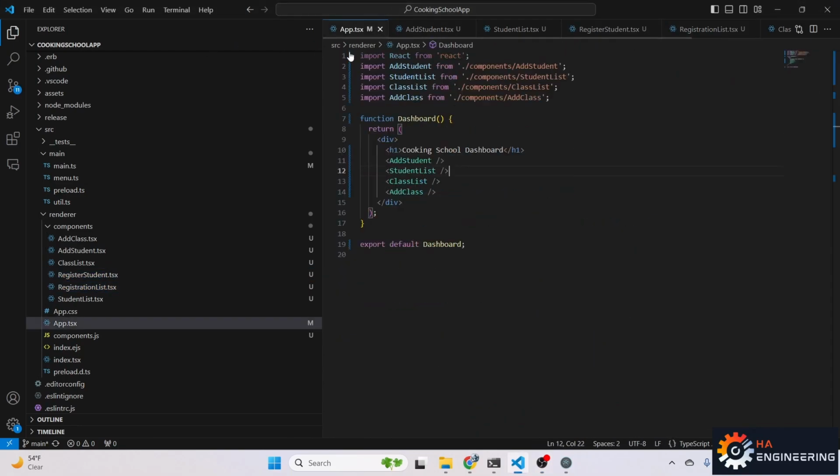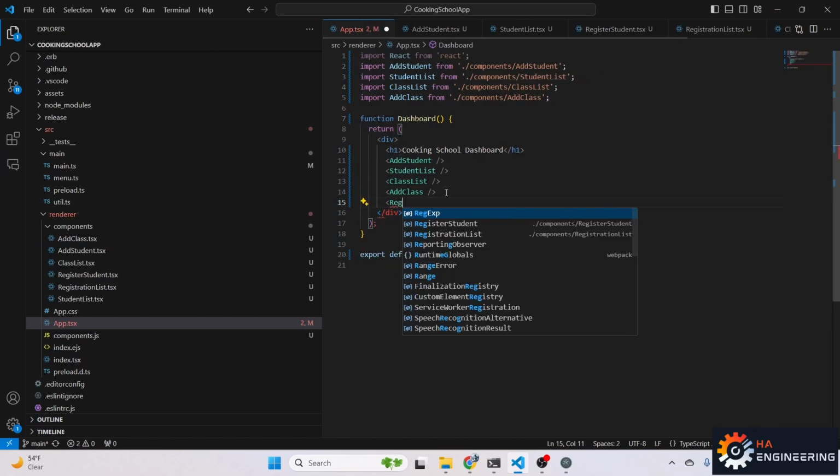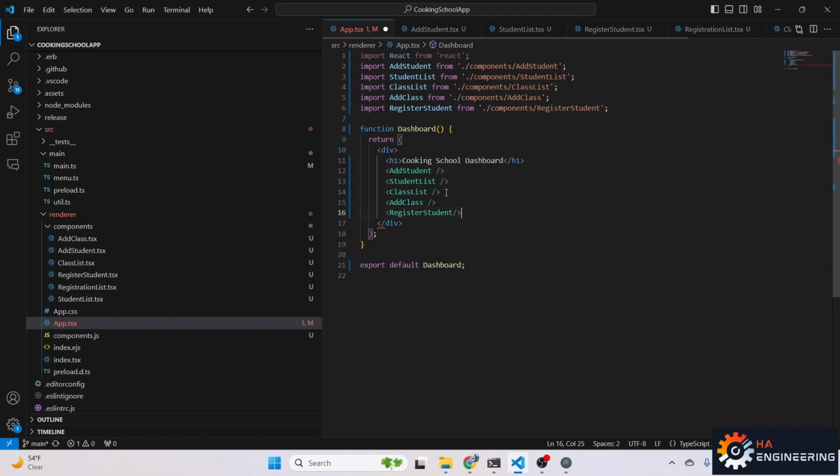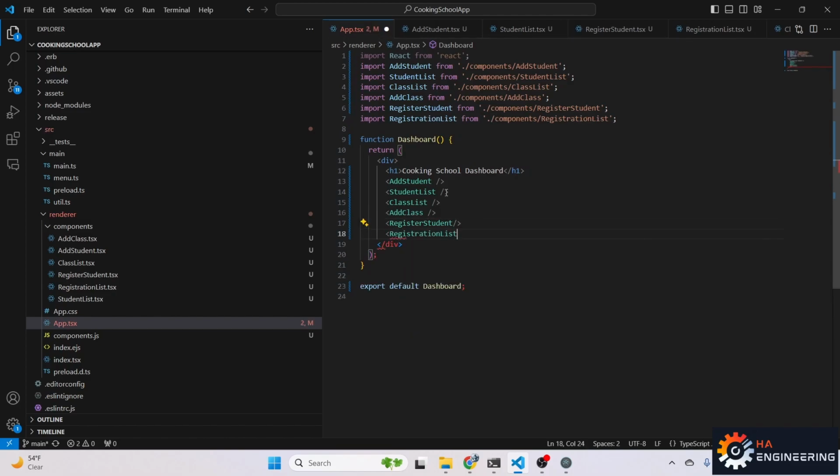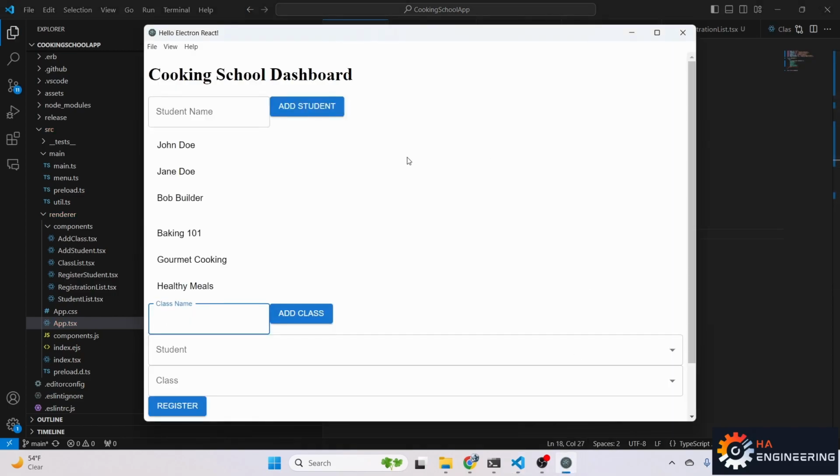And then finally go back to app. I'm going to insert register student, and then registration list. Press save, and then go back and look at it. Now we have all 6 components in.